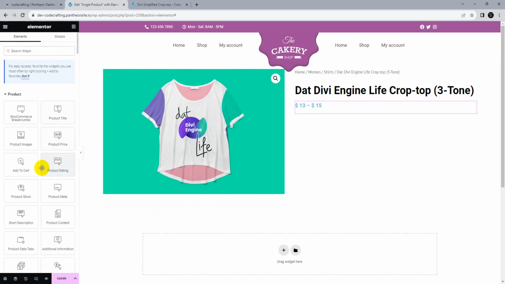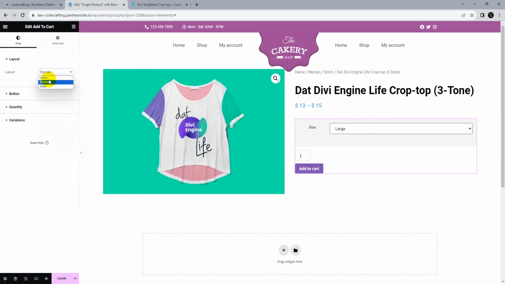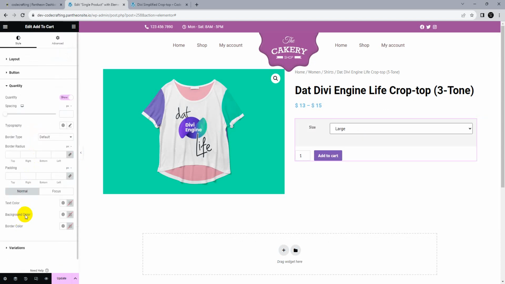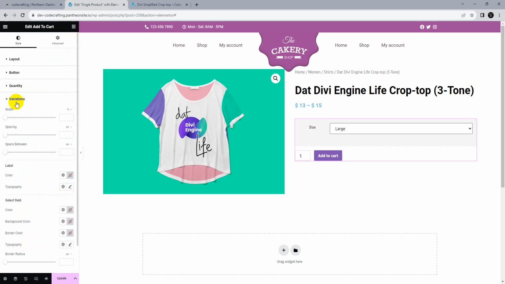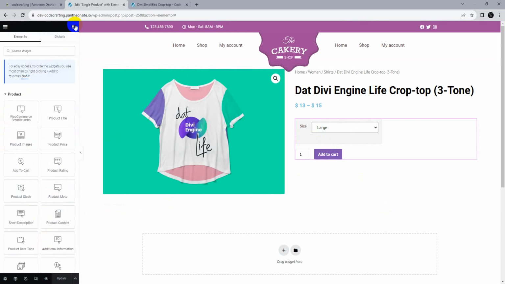We have an add to cart button here. Here is the layout, inline, stacked, or auto. So inline button. Here is the button styling, quantity styling, and variation styling. All of these are available here. Set the spacing, space between, and update. So these are the basic product details.